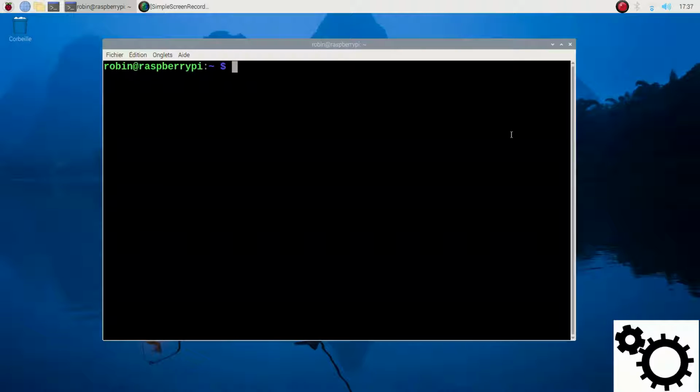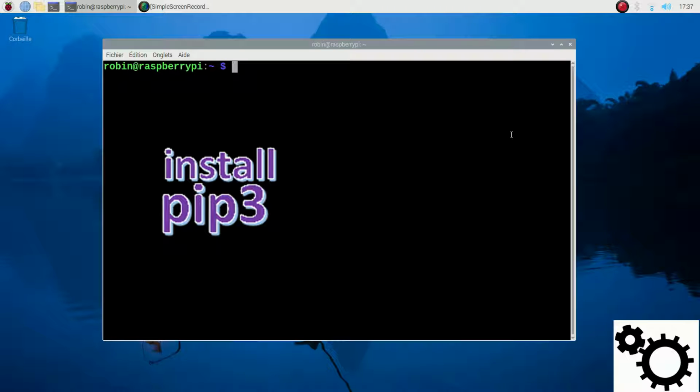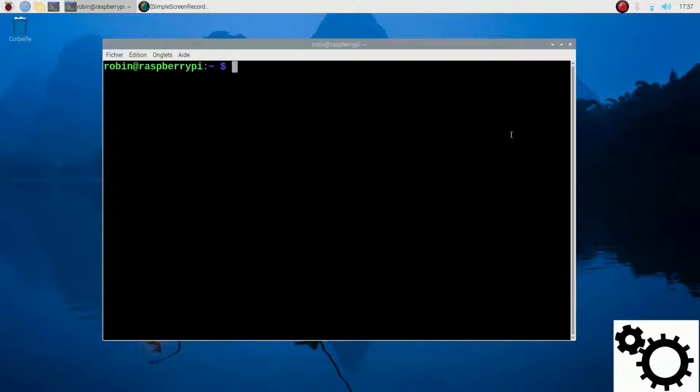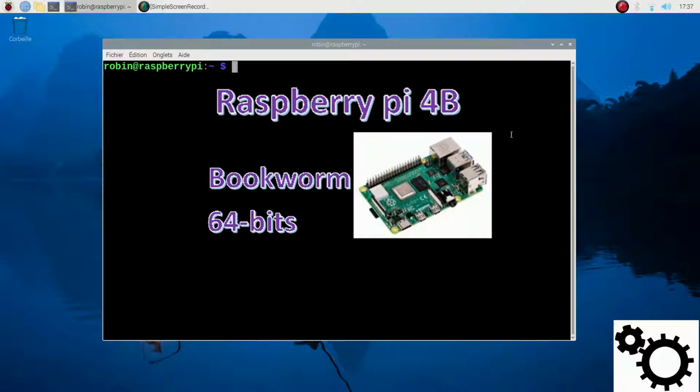Hello everyone, in this video I'm going to show you how to install pip3 on your Raspberry Pi. Short reminder, pip3 is a command line tool for installing Python 3 modules. For this demonstration, I'm using a Raspberry Pi 4B running the 64-bit version of the Bookworm OS.